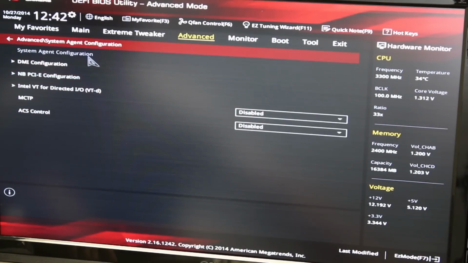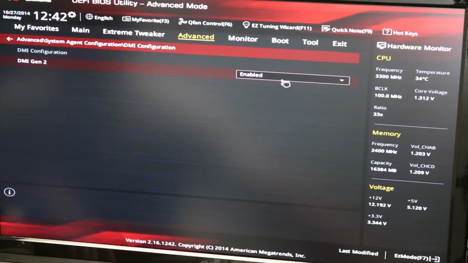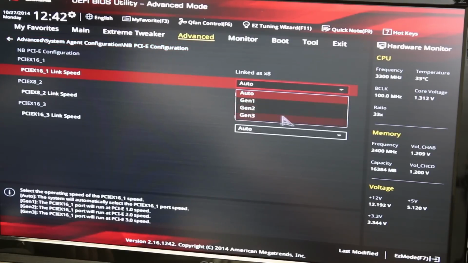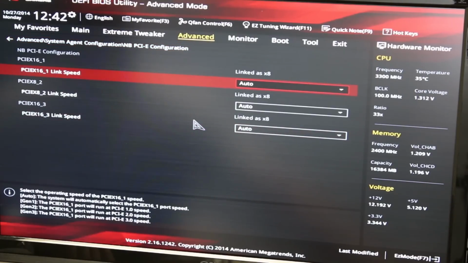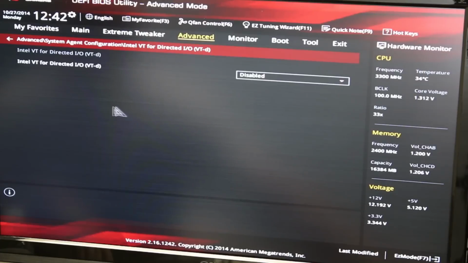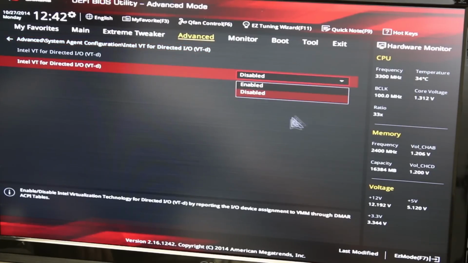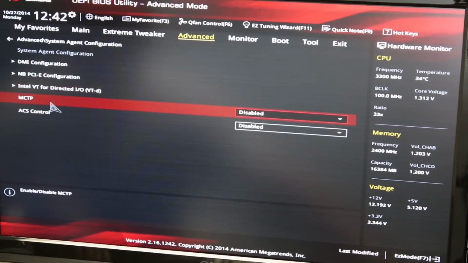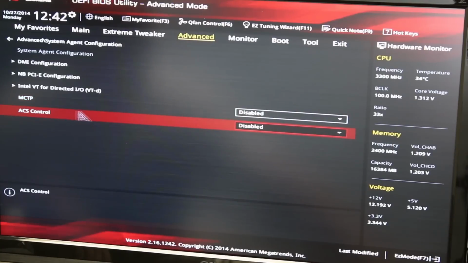System agent, DMI configuration, enabled, Northbridge PCIe configuration, set your link speed, 1, 2, and 3, which most likely would just be 3 or auto, it's auto for me. VT for Direct I/O, VT-d, that is disabled on here, I don't have any use for it, that allows a hardware pass-through when you run in some type of virtualization, such as VMware ESXi. I run that in an actual server, so there's no point on here. MCTP, not sure what that is, and ACS control, not sure what that is either.